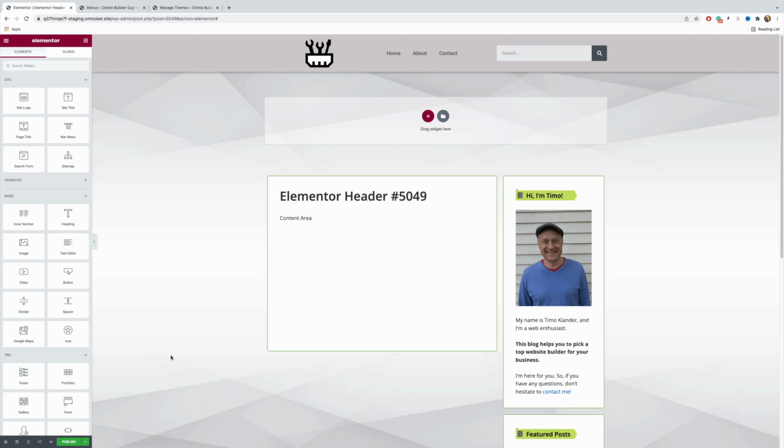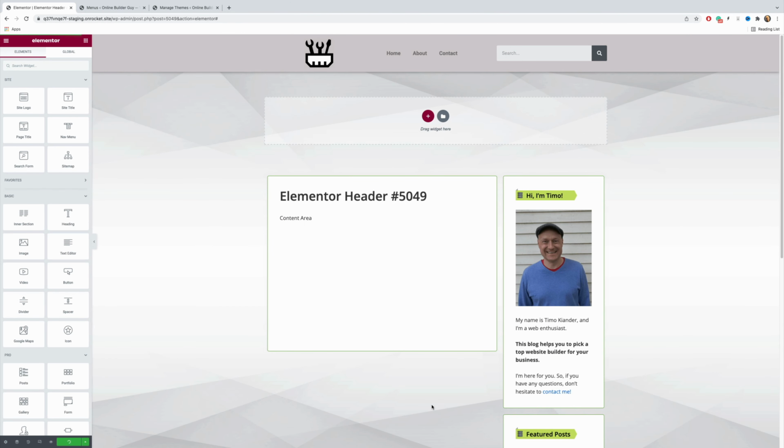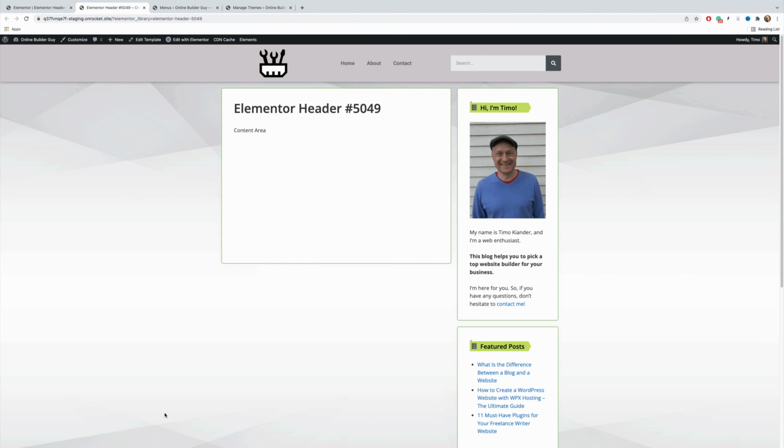The final thing is to publish this header. Let me just click on the publish button here at the bottom left, and once again we are defining where do we want to show our header, and I want to show it everywhere, entire site. And let me just click save and close, and I can then take a look at the header in action, so view in live site, and it looks like this. So this is how my header looks, and this is the way you create it from scratch.